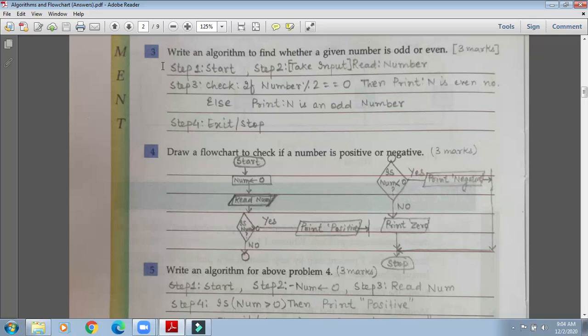So our process will start here. Step number 1, start. Okay, then step number 2, take input, means get the number. Okay, read the number, whatever number we want, 15, 16, 18, 20, 55, whatever number. So step number 2 is take input, means read the number. Okay, you can write read number also, no problem, it is also correct.